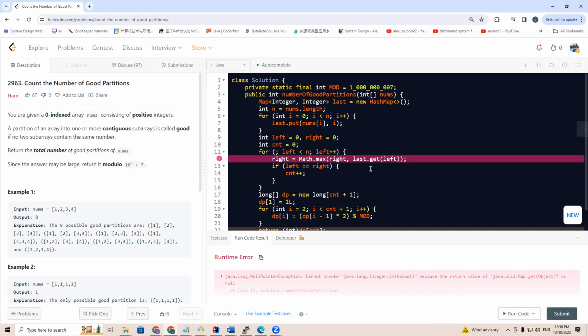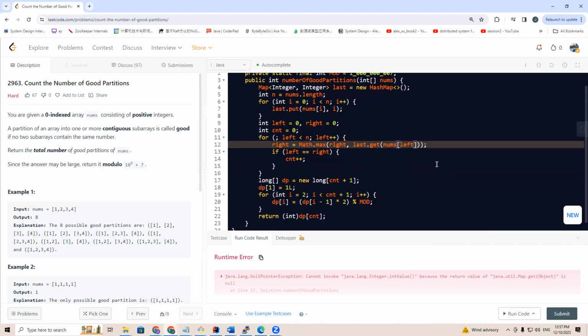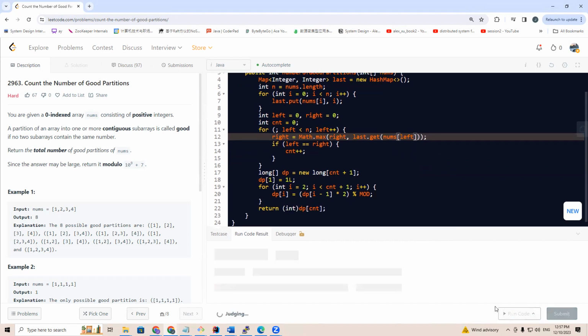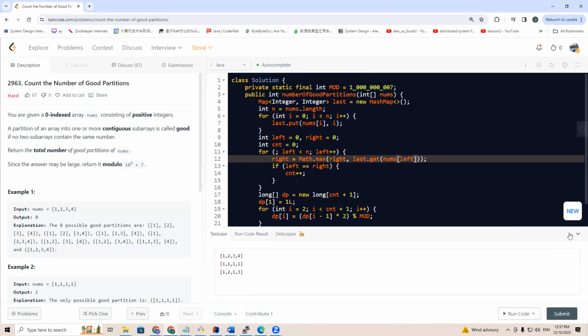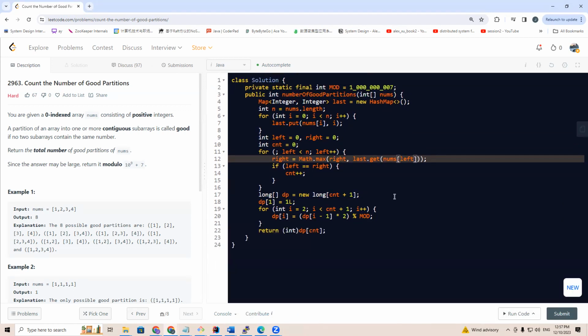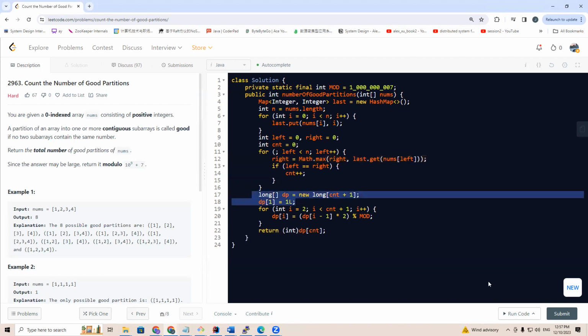Here we use nums left. Doing it like this, the time complexity will be O(n), and the space for the map is O(n). The array is also O(n).